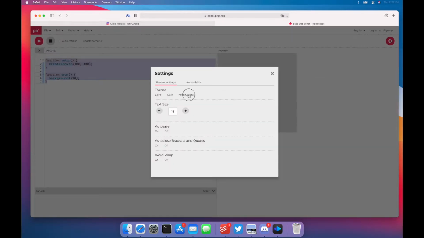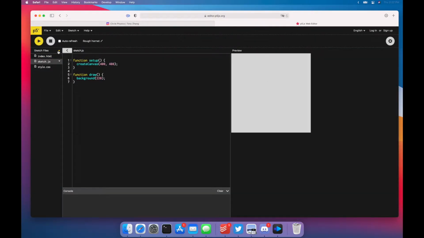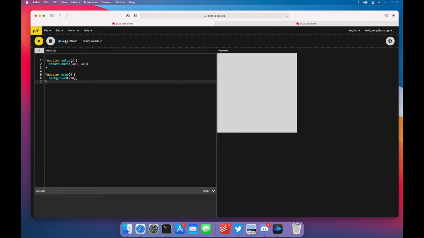So this is basically the editor, and you can just use this to edit. Or you can see there are sketch files, and you can just download them. If you run this, you can also turn on auto refresh. You have a setup function and a draw function. The draw function is called every frame, so that's 60 times per second, and the setup function is called every time you run this.